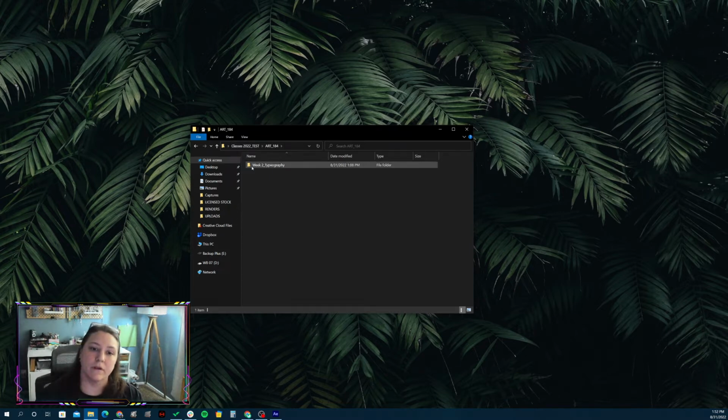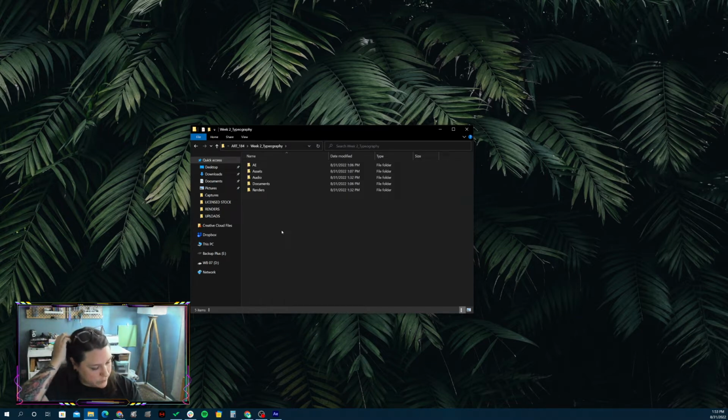So I'm going to open that week 2 typography, and in here you're going to see a series of subfolders. Now I have mine organized in a way where it's grouping things that I use. The one I use in my day job is a little bit more complicated than this because I'm usually using raw footage in client branding and things of that sort. But for you guys, I just put in here what you will mostly be using, right?